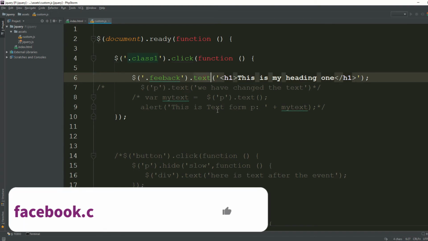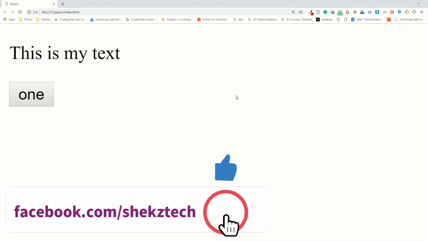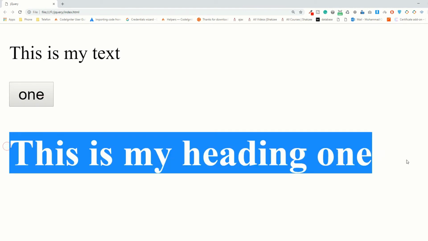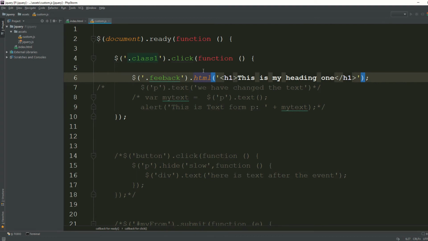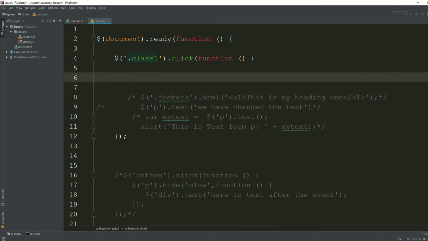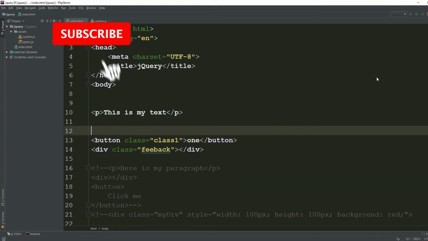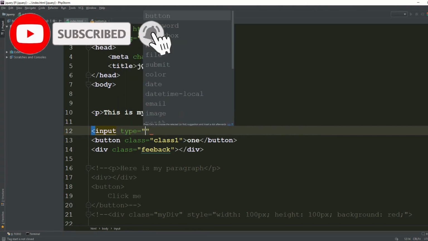So you have to use the HTML if you want to show the tag as it is on your page. Okay, so this is the HTML. I'm going to comment this so you can easily get the code. Now I'm saying that I have input type equals to text.